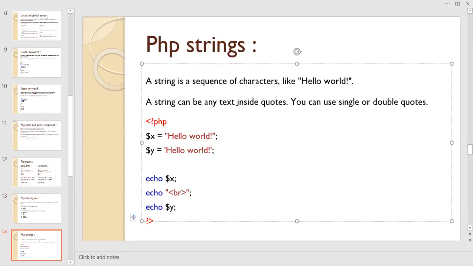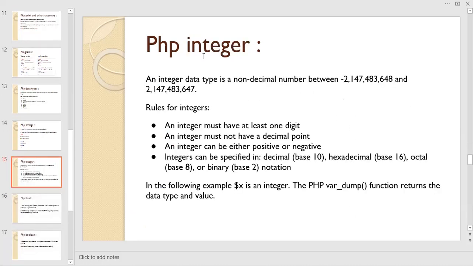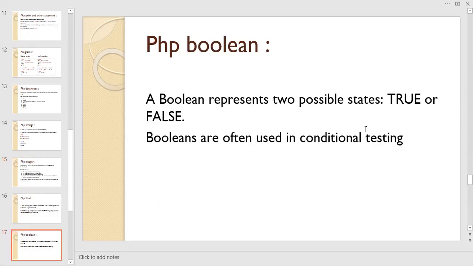Now, a string is a sequence of characters. A string can be any text inside quotes. You can use single quotes or double quotes to declare the string. See, $x equals hello world, $y equals hello world. Now, what is integer? Integer data type is a non-decimal number between this and this. Now, what is Boolean? A Boolean represents two possible states, true or false.